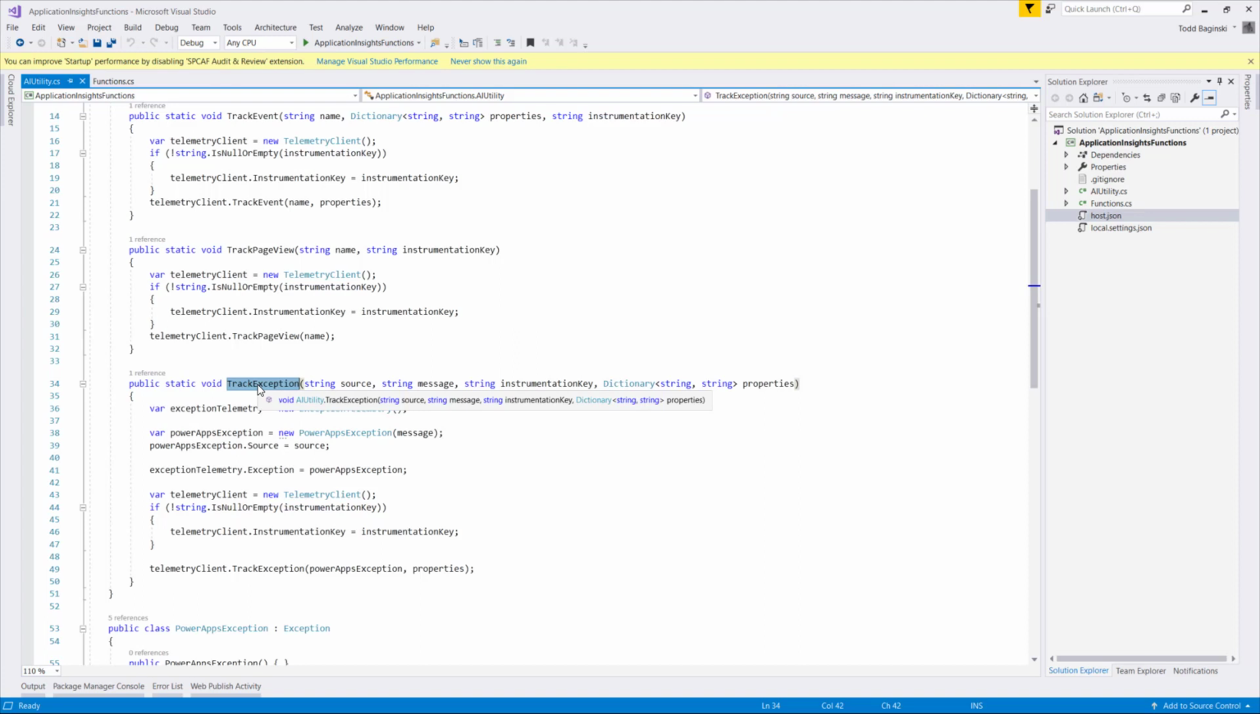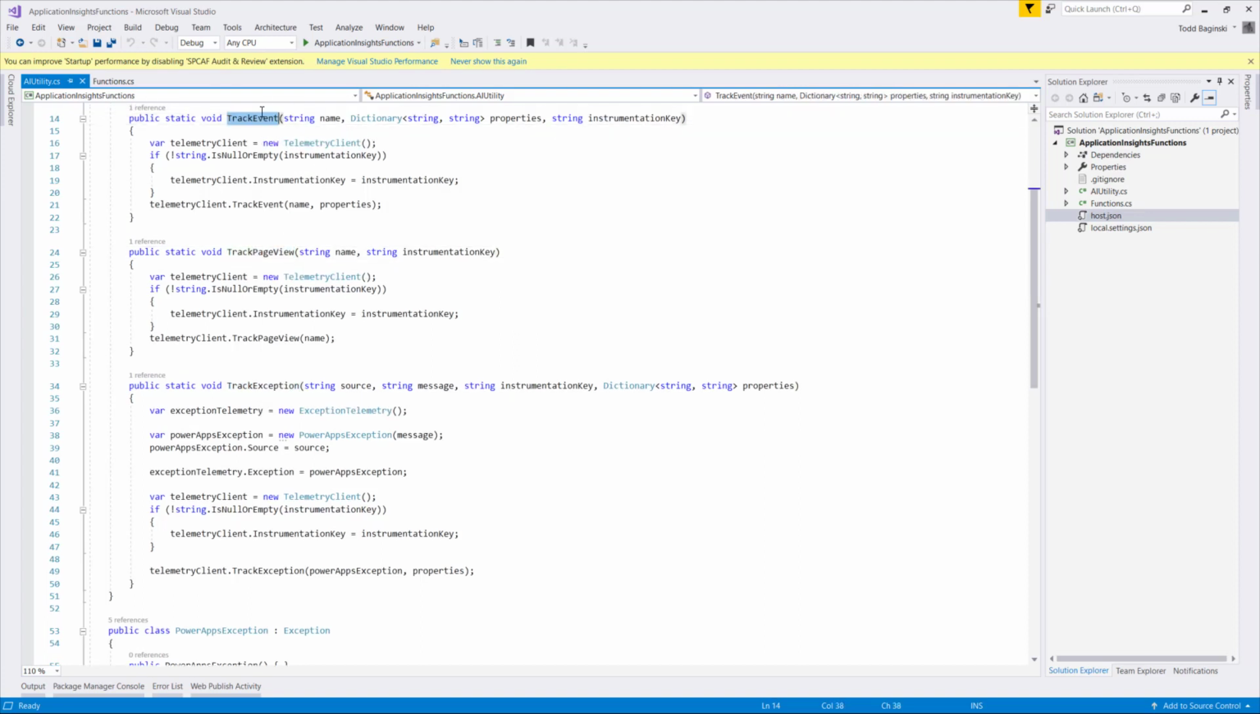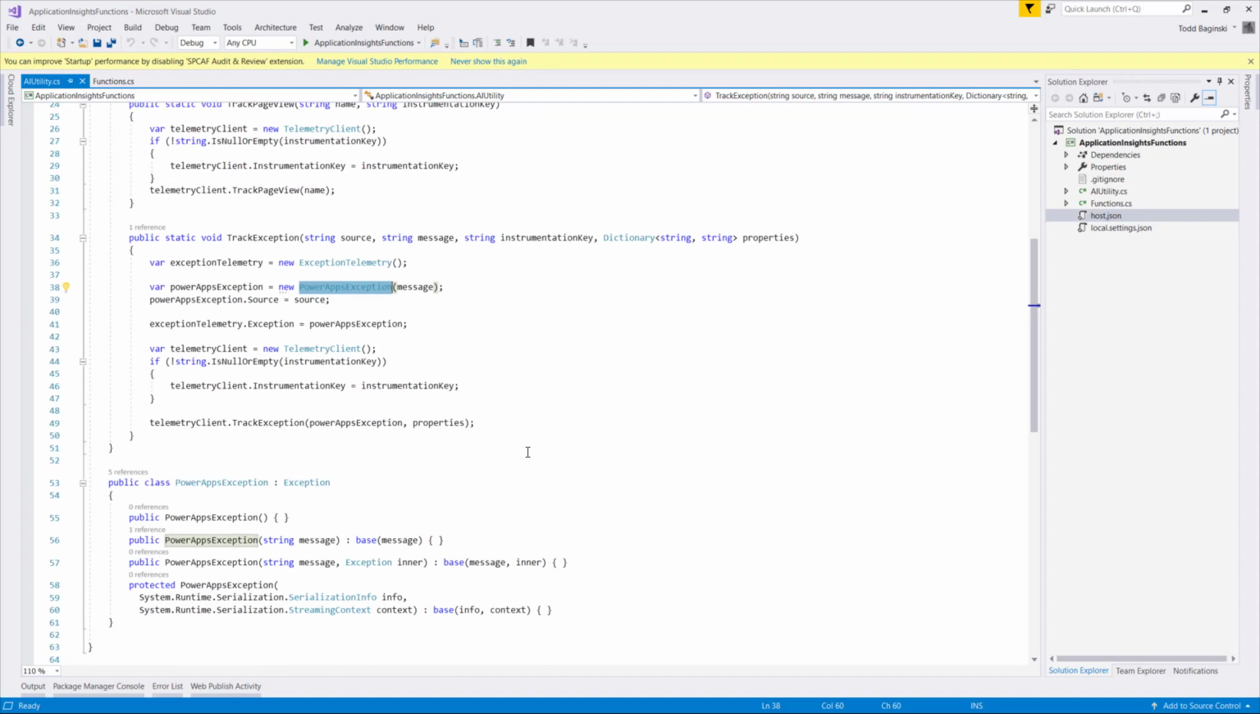Notice trackException, I have a few different ones. I have one for page view and one for event. Exception is the most complex. The first thing I need to do is create a new exception telemetry class. Then I create a new PowerApps exception class. Notice this class down below inherits from exception. I pass the message into that new class, and then I set its source to the source value that was passed in. I then set the exception telemetry class's exception property equal to that new PowerApps exception class that I just passed my message and my source to.